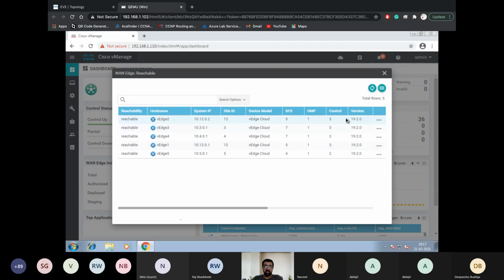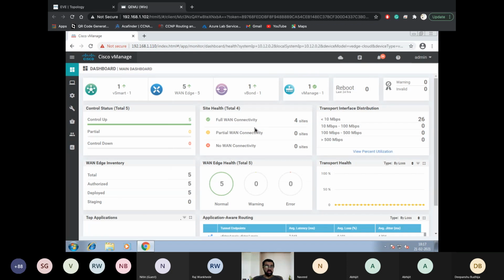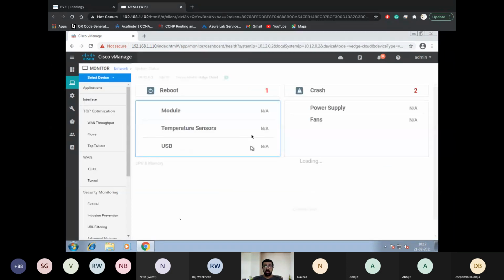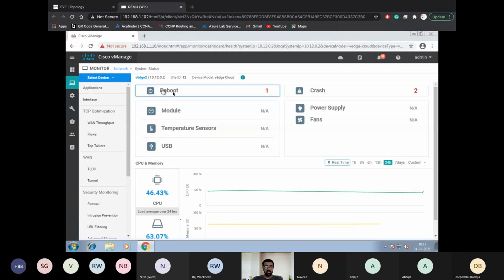And these are the version details and the control details that you have. Now, by having this data over here, you can click on the option and get the CLI of that particular device directly by selecting SSH terminal, or you can get the real-time data, or you can check the device dashboard as well. When I click on the device dashboard, it takes me to the dashboard where I can check when this particular device was rebooted, if there was any crash, and the power supply.